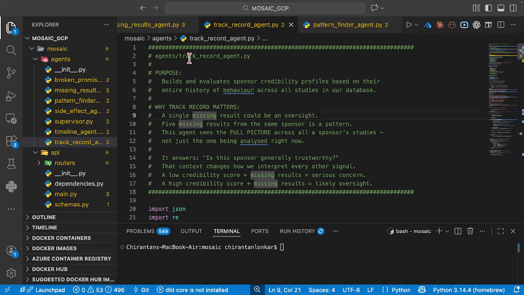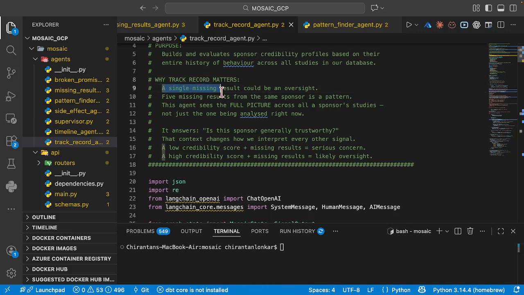Alright, now let us go to the next part, which is the track record agent. What does the track record agent do? It is going to build and evaluate the sponsor credibility profiles based on their entire history of behavior across all the studies in the database. Okay.